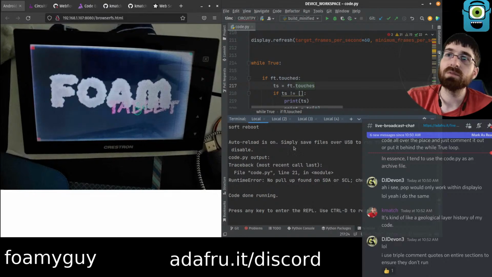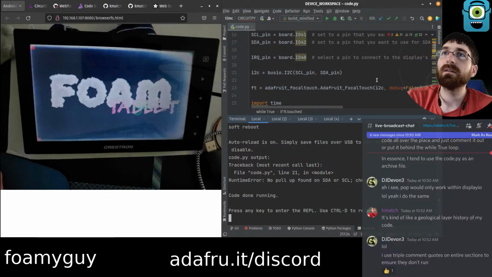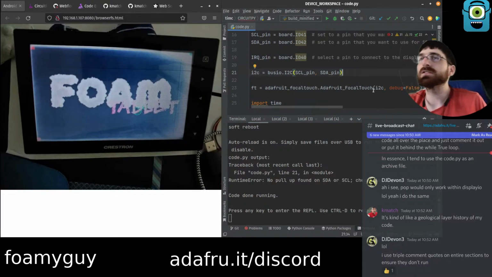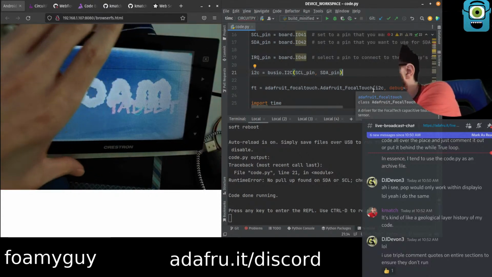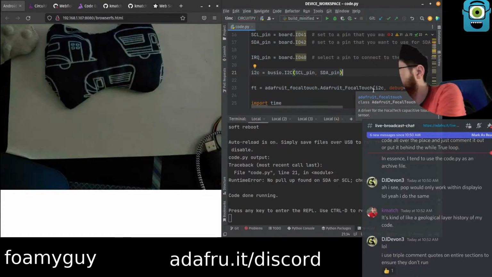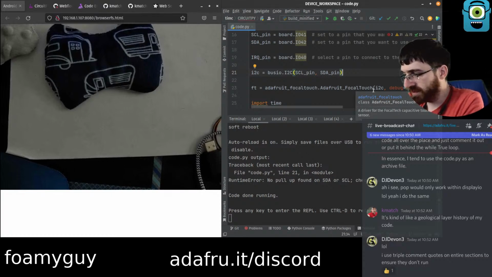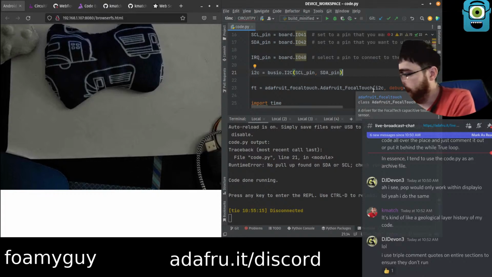Same thing, no pull-ups. Line 21, which is just initializing the bus. That means nothing is plugged in basically anymore. Probably the touch driver chip is not responding or whatever, maybe. So what I'm gonna do is just unplug for now. I'll unplug this all the way. There we go. Give it a second here and then I'll plug it back in.